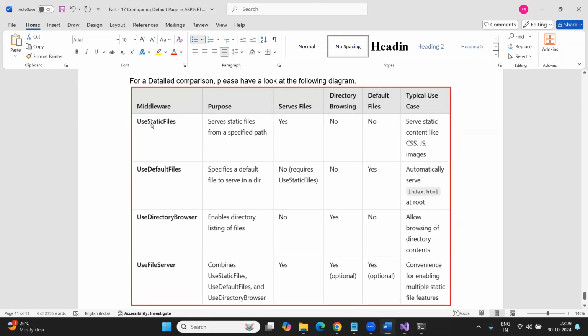Clear? So if I'm using use static files, only static files are going to be served. It is not going to serve directory browsing and a default file. If I'm using use default file, then what exactly is it going to do? Default files means a static file is not going to be served. What is the main purpose of a default file, guys? It is going to set the default file only.